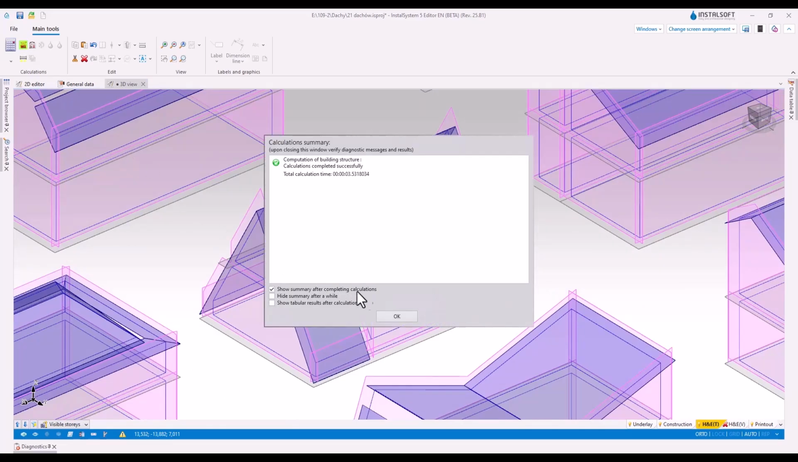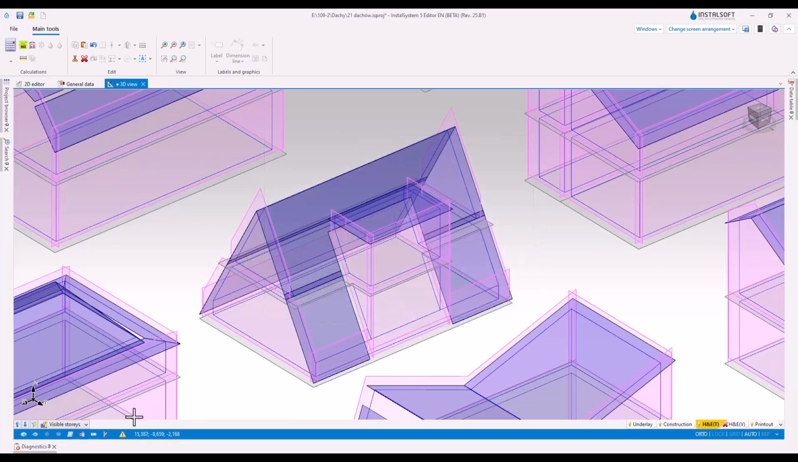Based on the building structure created in this way, thermal partitions are automatically generated and the volume of rooms with dormers is correctly determined.